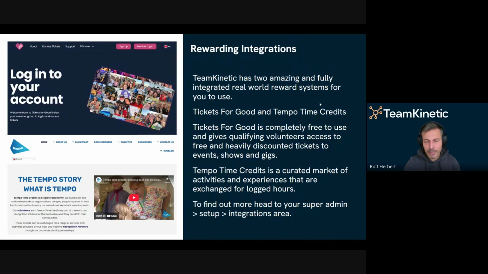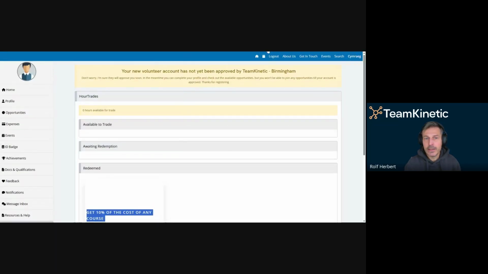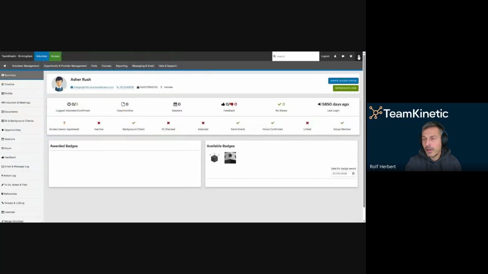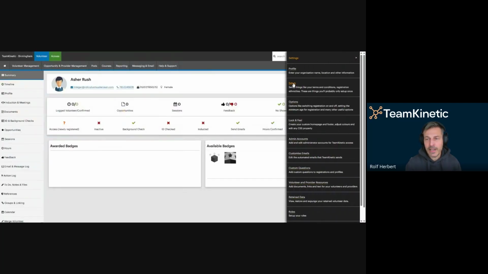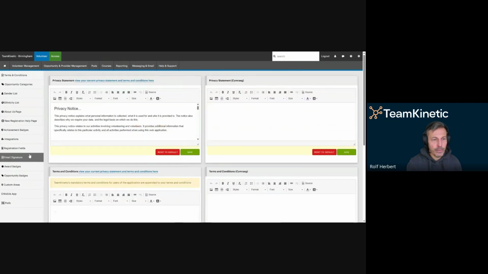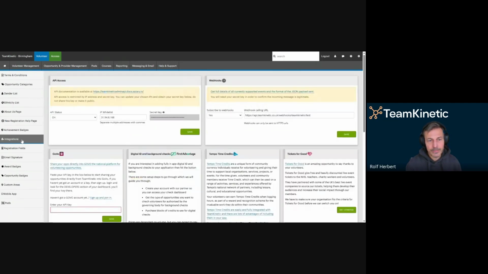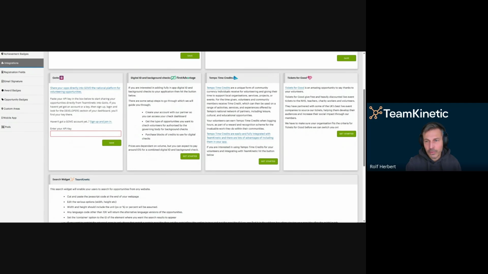So if you go to your super admin menu, and it's in setup again, super admin setup, and you're looking for the integrations section here. And you'll see here, these are the connections that we build, the integrations we build. We've got Govo, Coast Advantage. Then at the end here, Tempo time credits and Tickets for Good. So if you're not already set up for these things, you'll see a Get Started button, which sends us a quick email, prompts us. We'll get in touch with you, and we can start processing that.